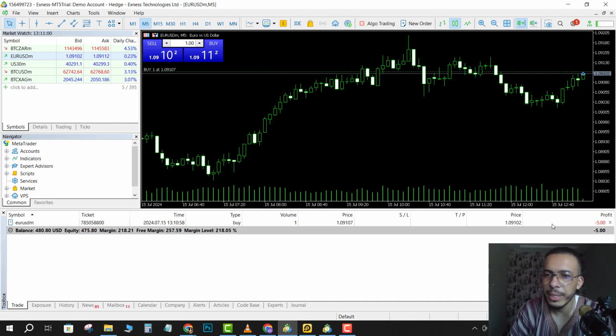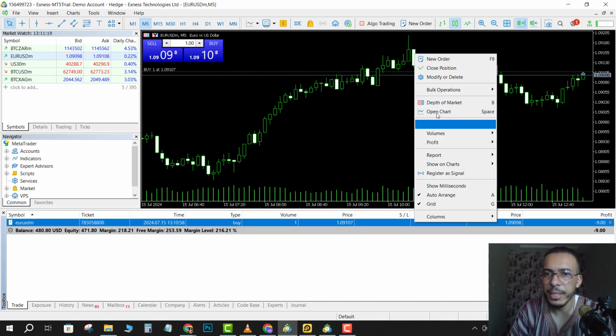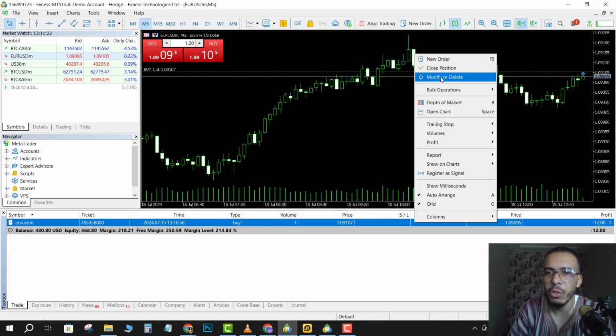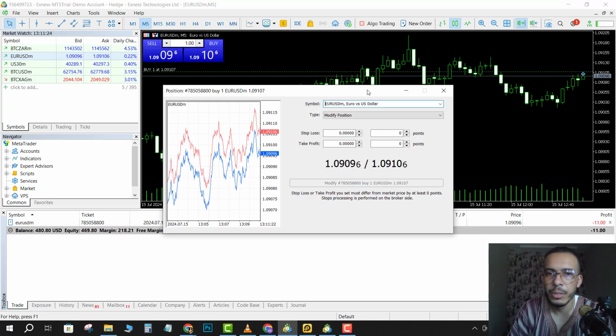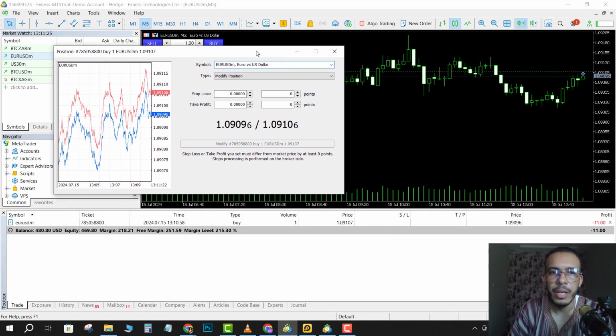Now this is my position and this is the stop loss and the take profit. As you can see here, we don't have a stop loss and we don't have a take profit. So to add them, just click here on your position and right click and click on modify or delete. Now, as you can see here, we have stop loss and we have take profit.